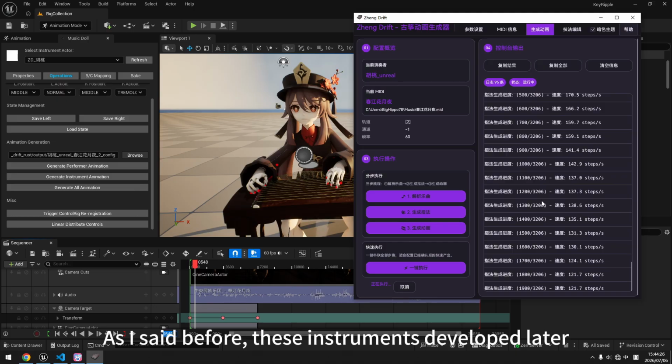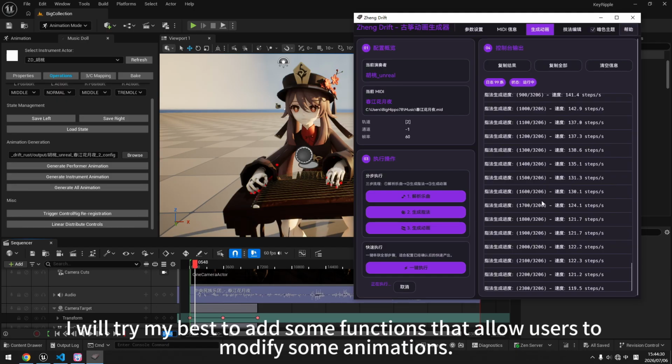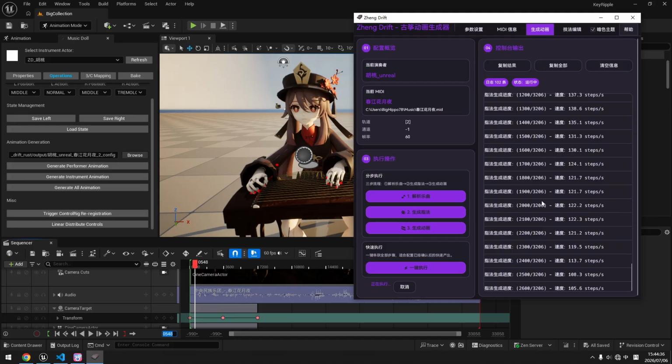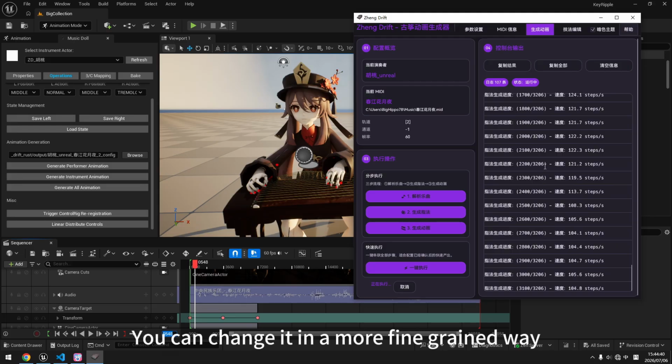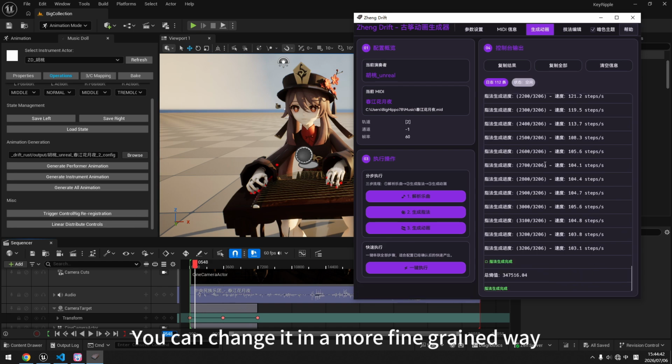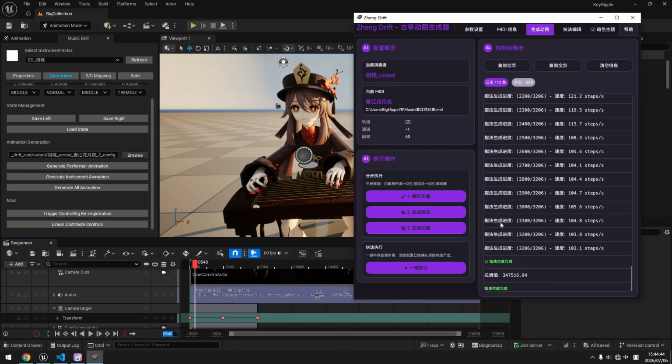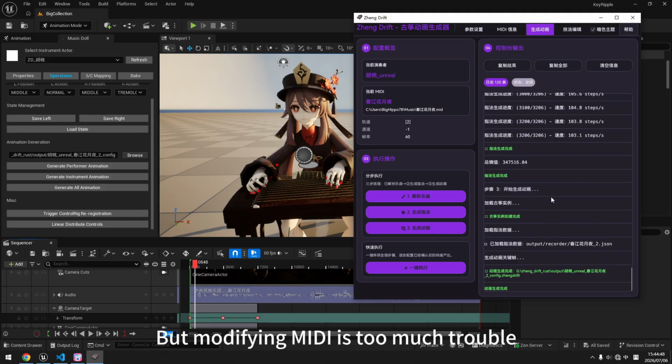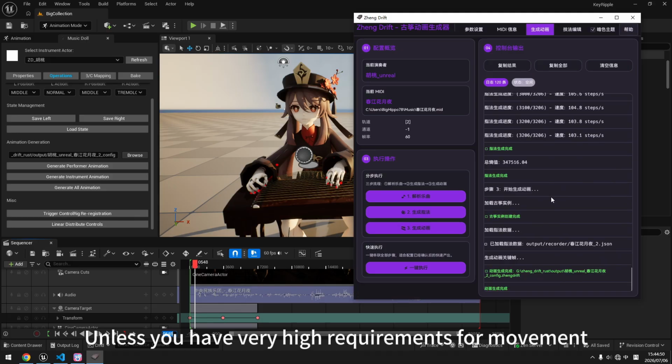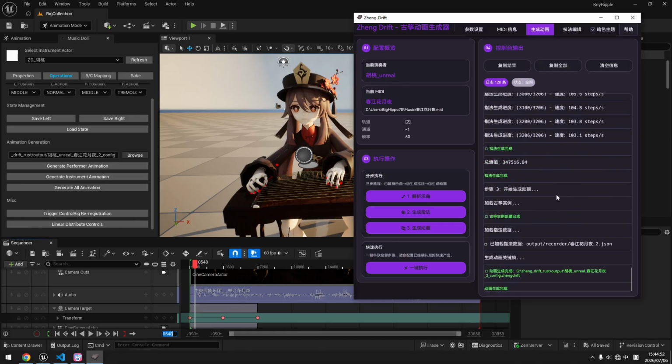As I said before, for instruments developed later, I will try my best to add some functions that allow users to modify some animations. Strictly speaking, for all fingerings, you can change them in a more fine-grained way, that is, directly modify the MIDI, but modifying MIDI is too much trouble. Unless you have very high requirements for movement, then you really need to modify MIDI.